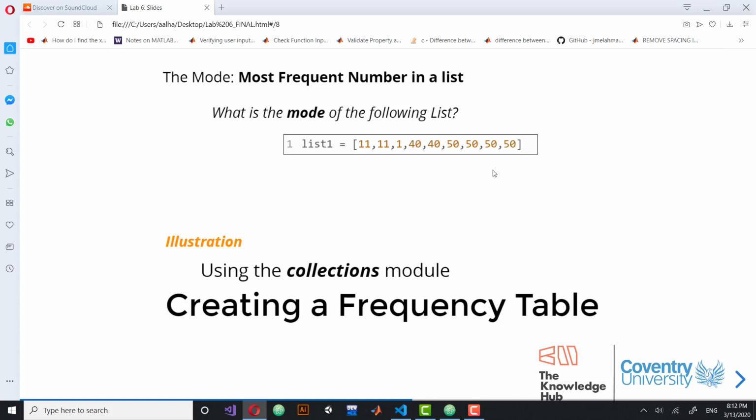Now, mathematically, you need to count every element in order to know which element has the highest frequency or the highest count, right? So when you said that 50 is the greatest, this is because you have counted 11 and found that 11 has appeared 2 times, 1 has the count of 1, and 40 has the count of appearing only twice. So the element that has the highest number of counts is basically 50.